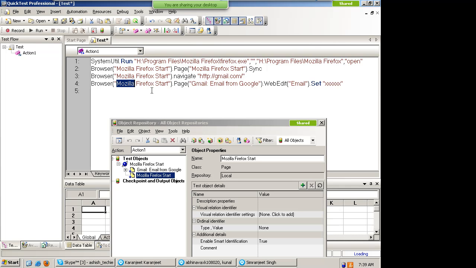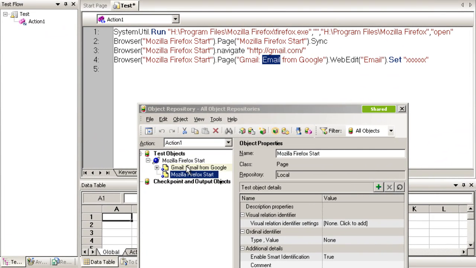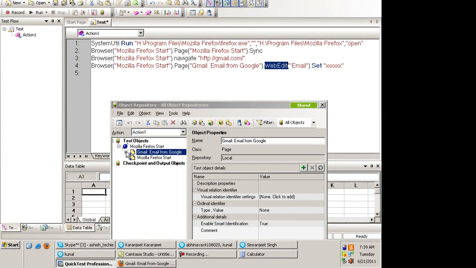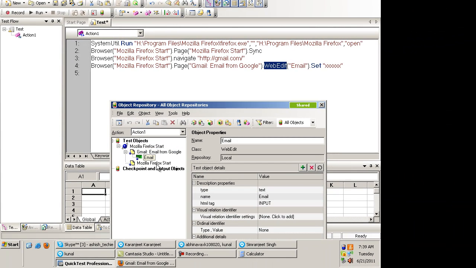And after that, Mozilla Firefox Start dot Page email from Google. This is the page email from Google. Dot WebEdit email. Inside it there is an email edit box. This is a WebEdit whose name is email. Dot Set the value, this xxx, whatever you have to set.